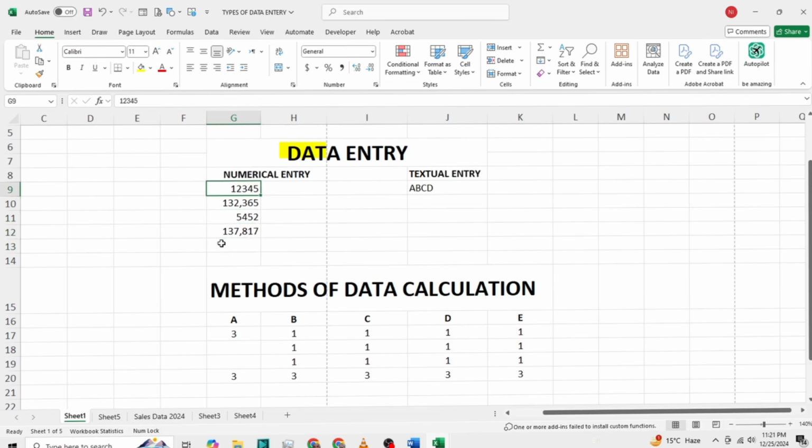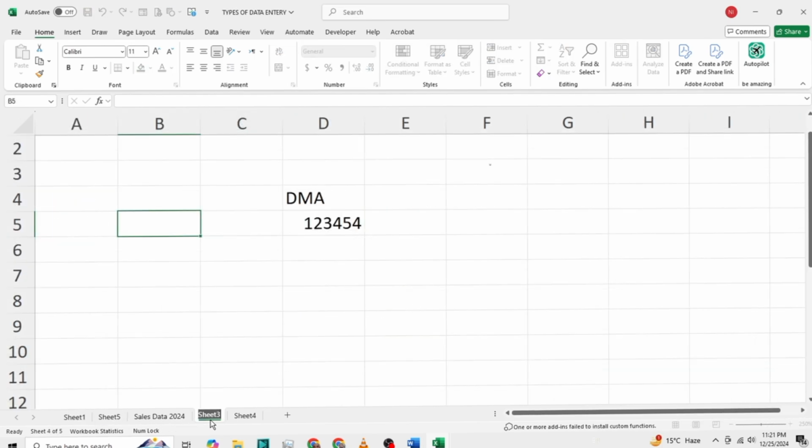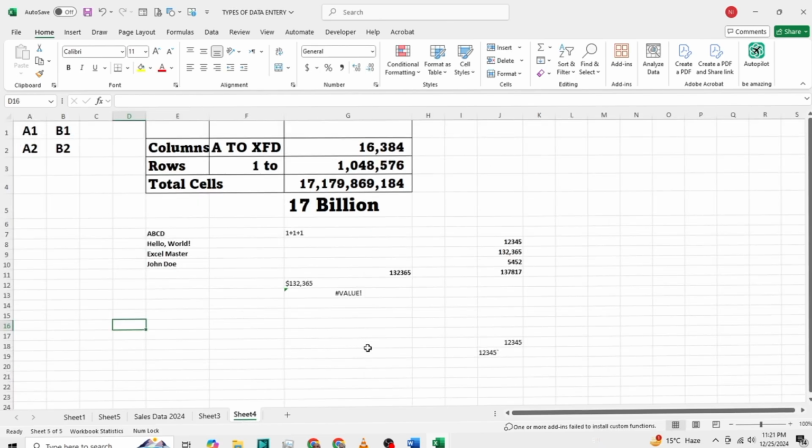Important tip: when you enter numbers in Excel, make sure you don't have any unwanted symbols. For example, if you're typing 132,365, Excel will interpret it correctly as a number. But if you type $132,365, it would be treated as text unless you format it properly.